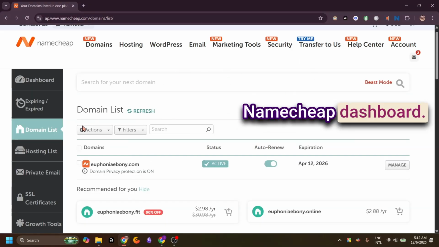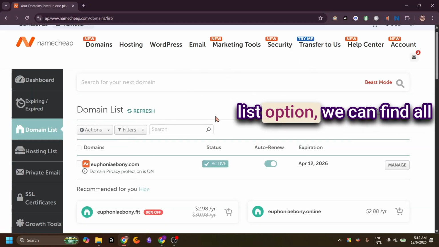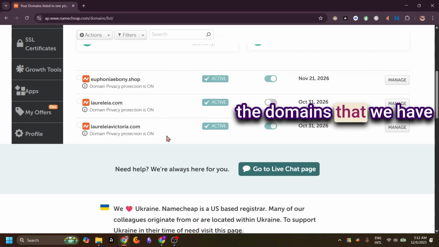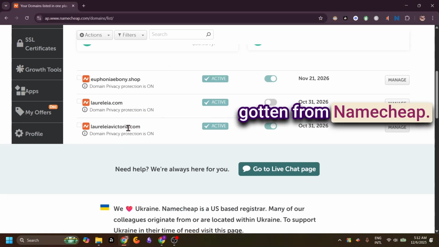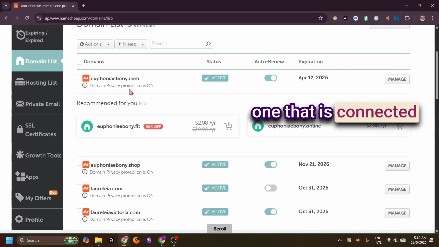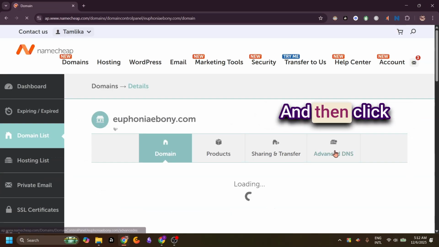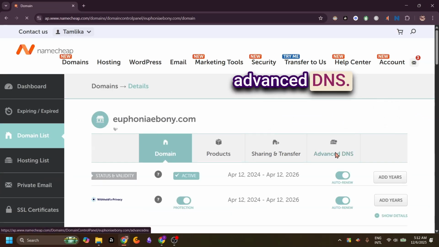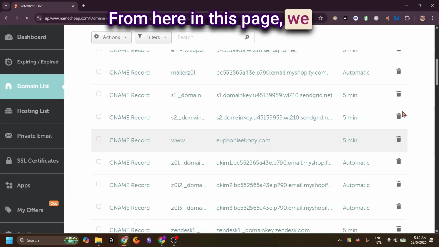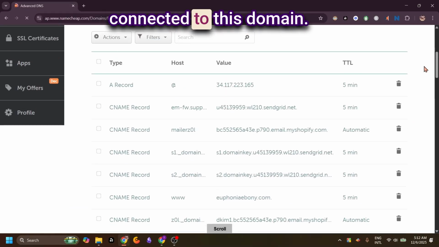From the Namecheap dashboard, if we select the domain list option, we can find all the domains that we have gotten from Namecheap. I'm going to find the one that is connected to Fourthwall, which is this one, and then click Manage, and then click Advanced DNS. From here, on this page, we see all the records that are connected to this domain.